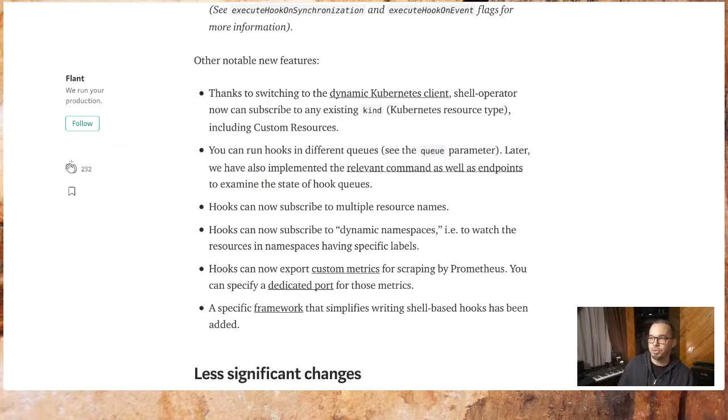Hooks can subscribe to multiple resource names. That's cool. I don't know if the standard operator framework can do that, but this can have one response thing and subscribe to multiple resource names and events coming in for it. And then dynamic namespaces is also cool. You can label your namespaces and you can have your hooks following multiple namespaces and responding to events across them. So it really looks like it becomes a much more overarching management solution and not just a go install etcd solution, which is pretty much what I see.